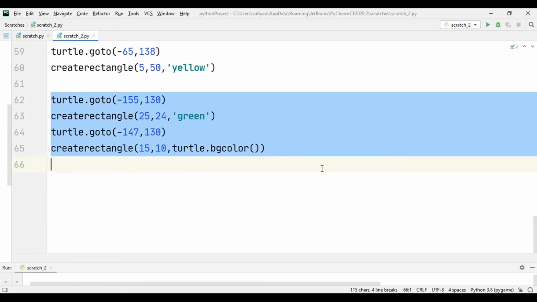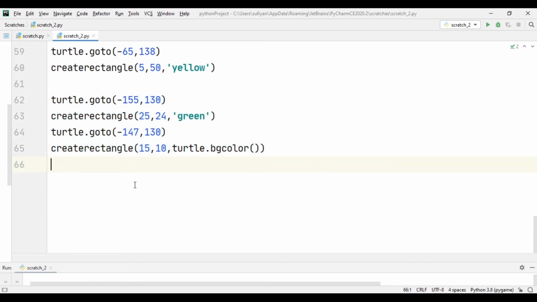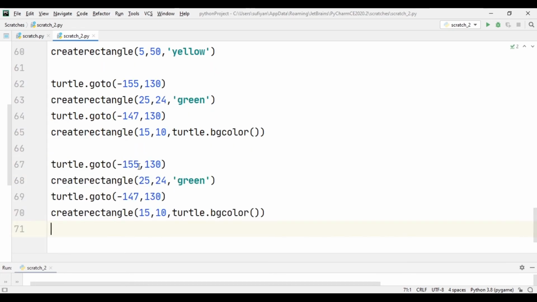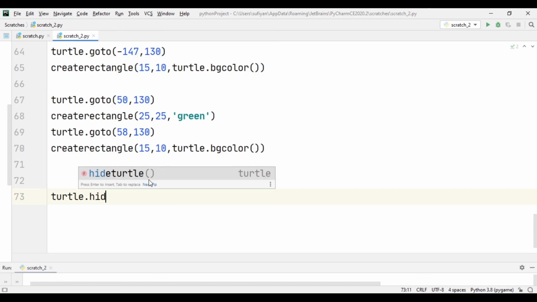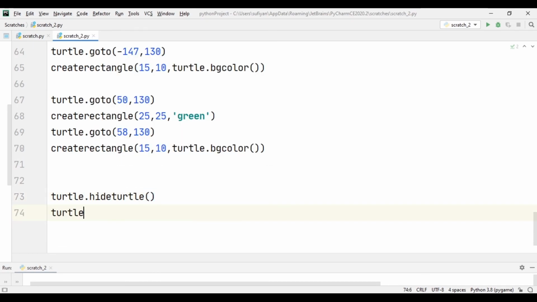Now for making the fingers of second hand, I will copy this code and paste it. Only the position will be changed. That is, here position will be 50, 130. Sorry, here 25 will come. Breadth is 25. Then turtle.goTo 58, 130. In the end, we will write turtle.hideturtle and turtle.mainloop.